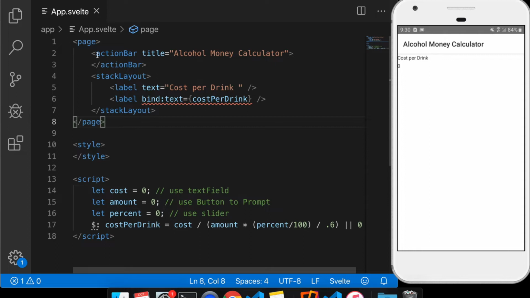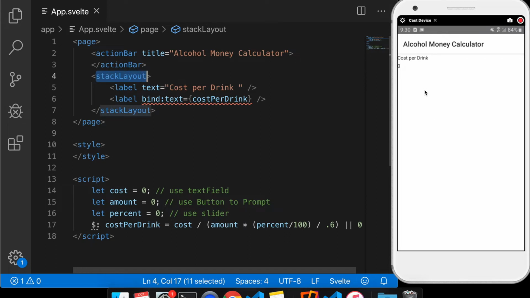Here I have an action bar. So this action bar title will give you up here whatever this is. Then a stack layout. Make sure you have some kind of layout for your app. And this will just stack them on top of each other, kind of like column flex. Not exactly, but it'll just dunk, dunk, dunk, just like that. So label here, it'll have a text. And that will be usually how you put text on the screen.